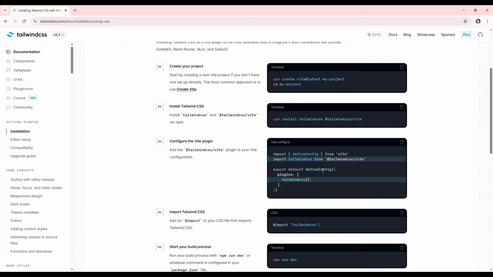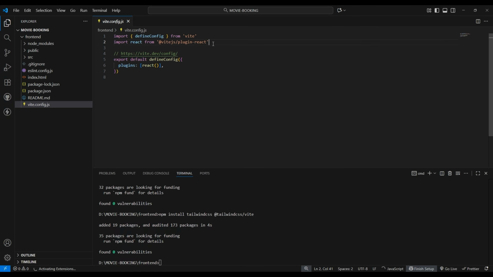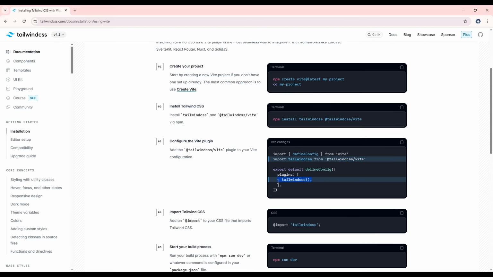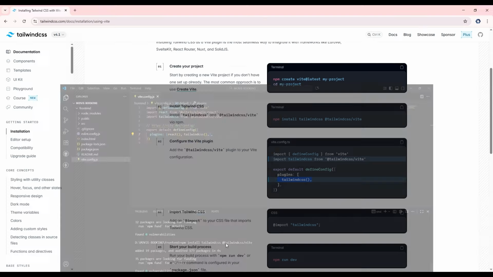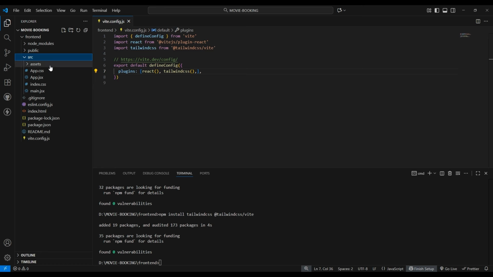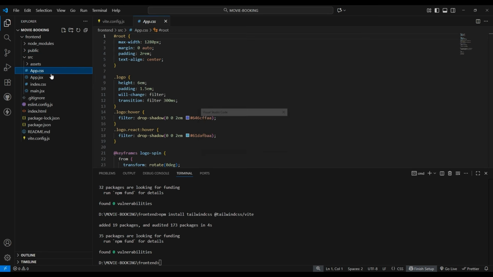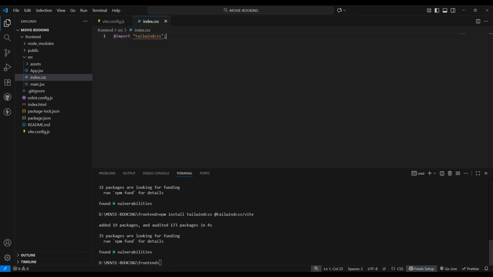Then after this, go back and copy this import statement, and now inside this vite.config.js let's paste it here. Then after this let's copy this plugin and paste it after giving a comma. Now let's copy this import statement, and in your src we don't need this App.css, remove it and inside your index.css paste it here.